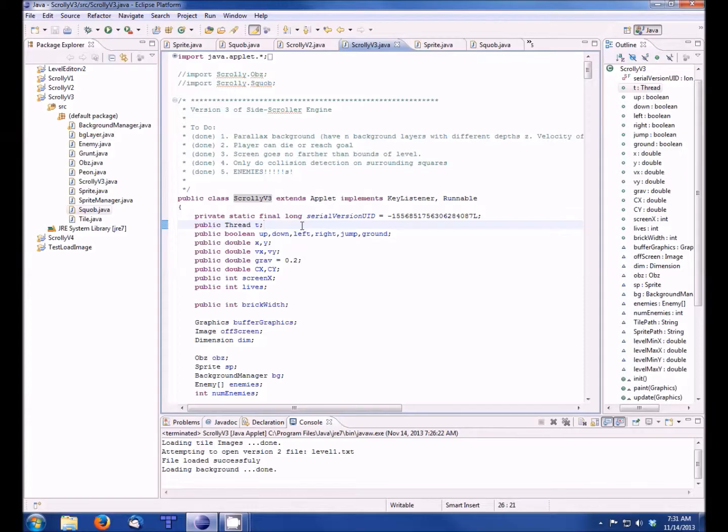So in this video, we'll show the current progress in which the ball has been converted to a sprite, an animated sprite, which runs around. We've added non-player characters, enemies which can be hopped on and killed, Mario style, and which can also kill the player. So let's run the program we have now.